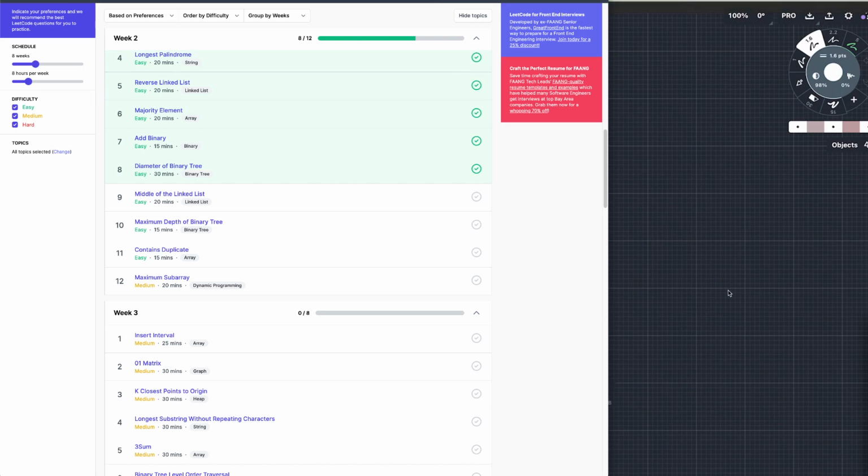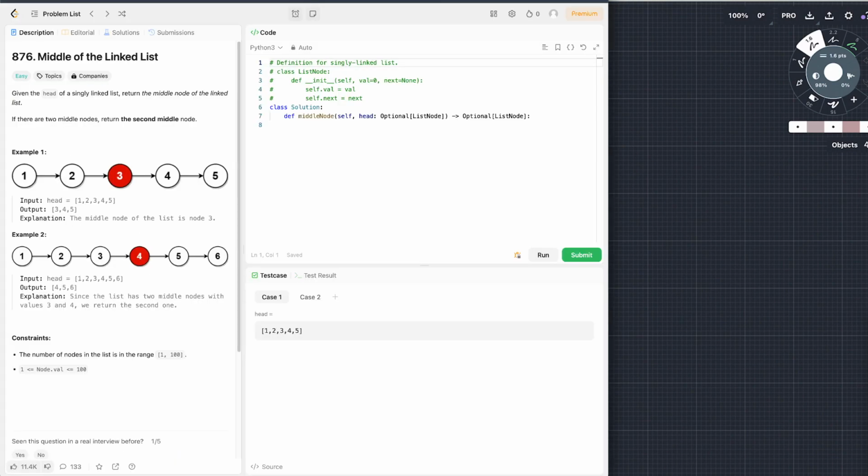Welcome back. Today we're doing week 2, number 9, middle of the linked list. It's going to be number 876. Middle of the linked list: given the head of a singly linked list, return the middle node of the linked list. If there are 2 middle nodes, return the second middle node.